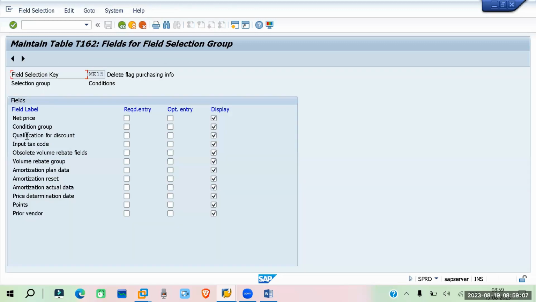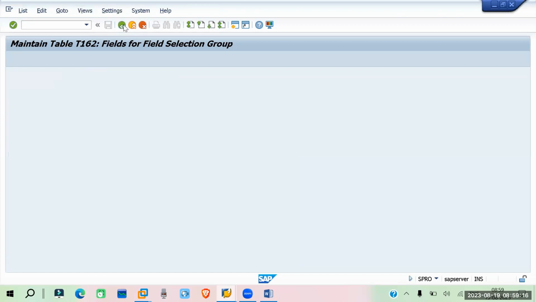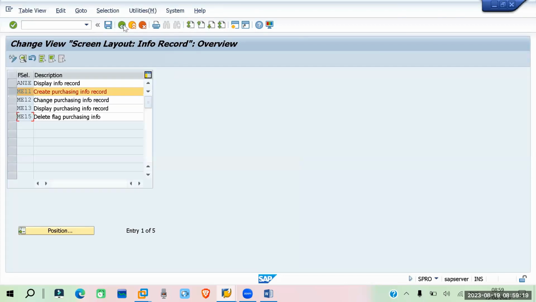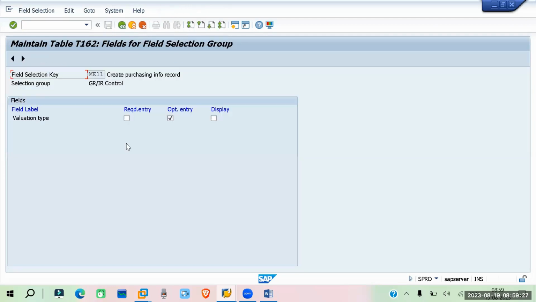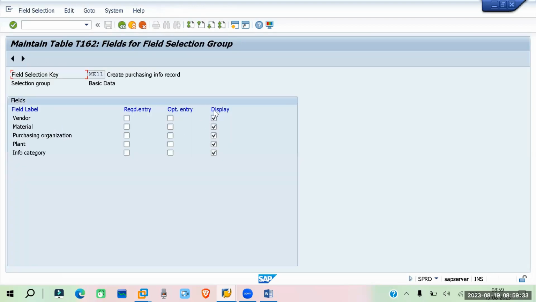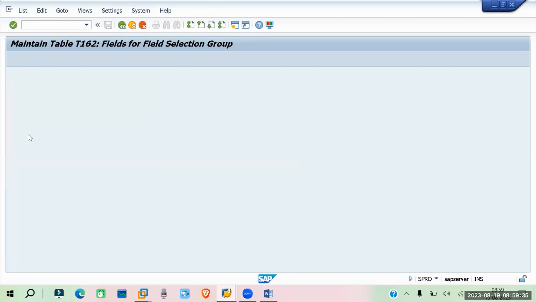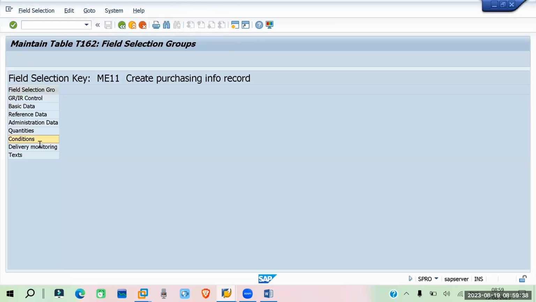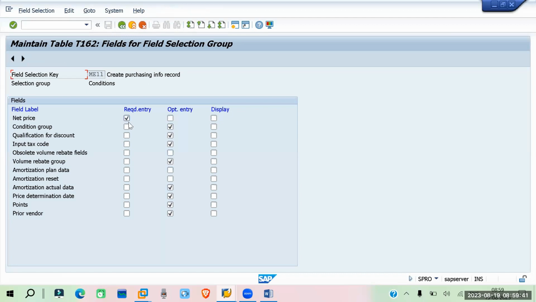So you can go to condition. We have selected ME15, right? So we have selected the ME15, that's why it is coming. Go to ME11. This is optional entry. Basic data, this is display entry. This is condition data, this is optional entry. Net price is a required field. So you can change as per your requirement. You can change the field selection.